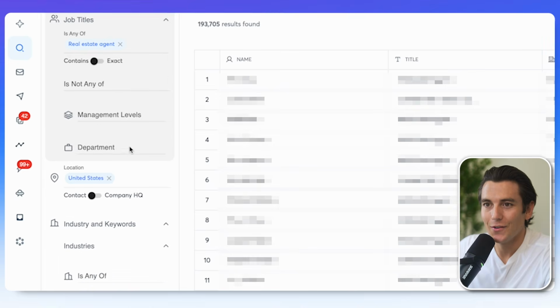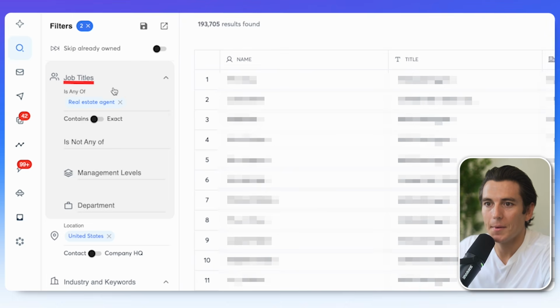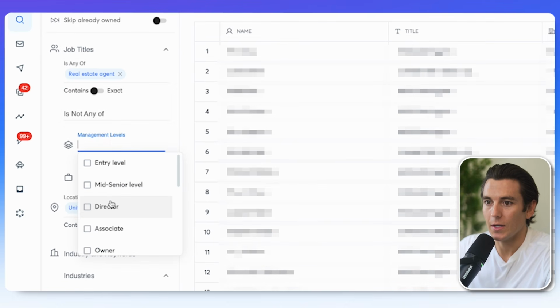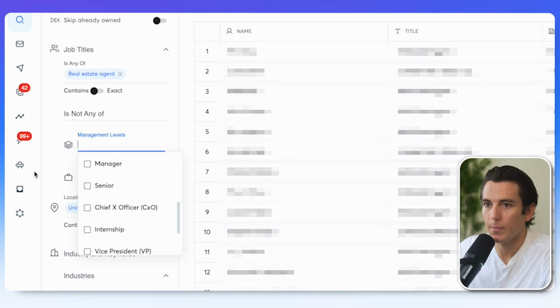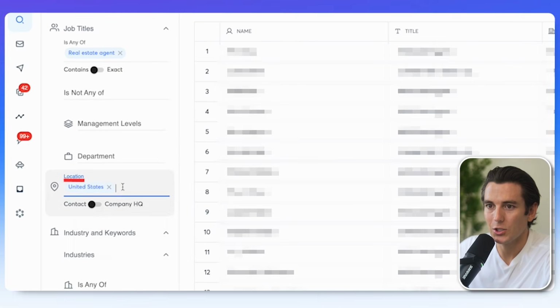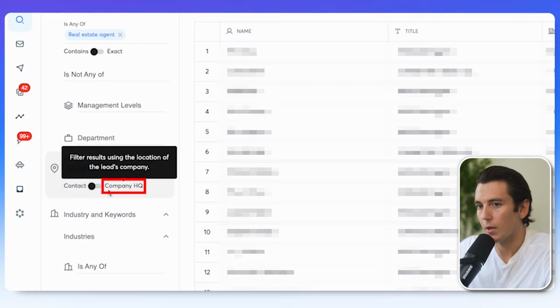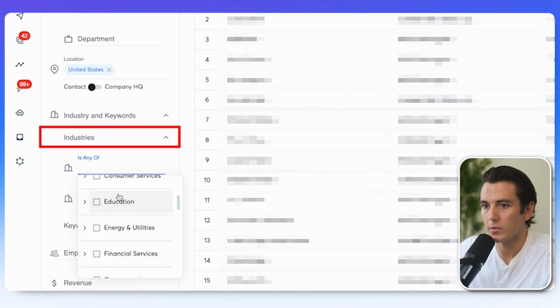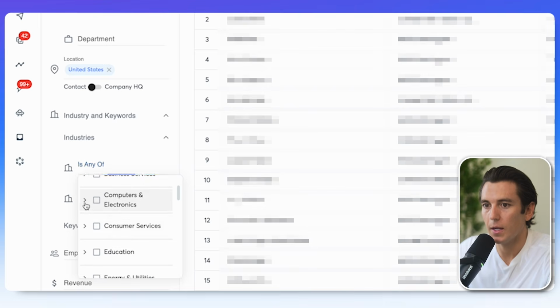And there's a lot of different filters that we can use. Obviously, job titles is one, management levels. So entry level, senior, director, owner, executive, manager, department, engineering, human resources, sales, support, location, whether the contact is located there or the company headquarters, industry and keywords. There's a lot of different industries that we could filter by and choose.